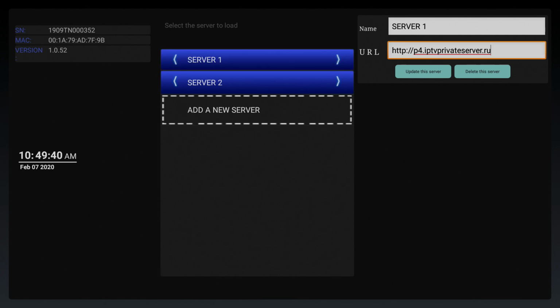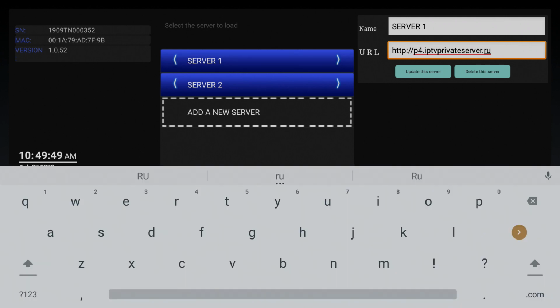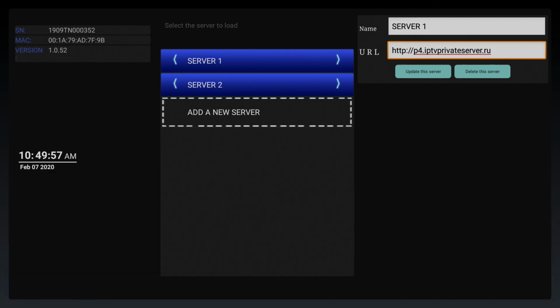So as you can see, if you're using the IPTV private server, as you can notice here, the last two digits changed from .tv to .ru. So if you have an issue connecting, make sure that you change those settings.